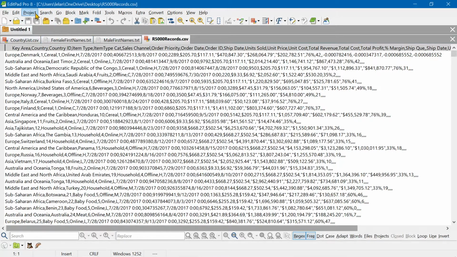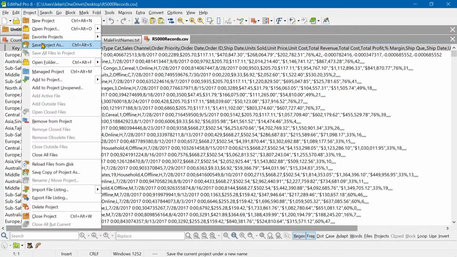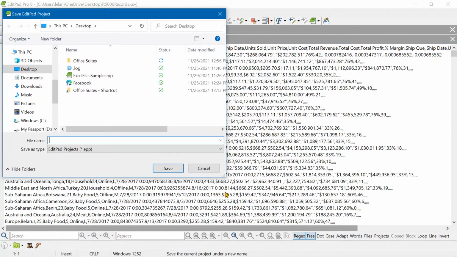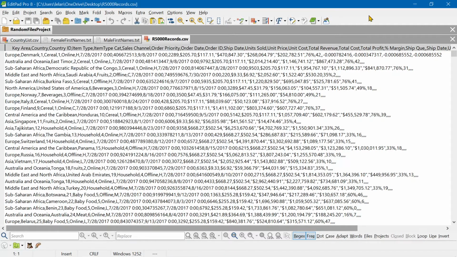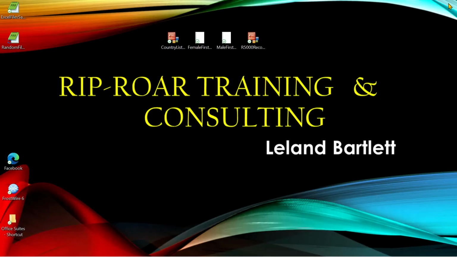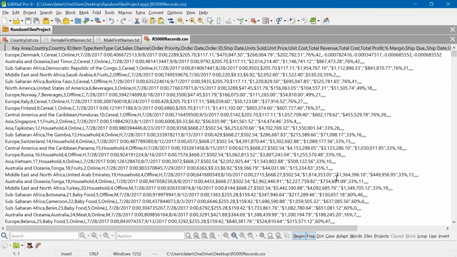So I can go up here to project, choose save as, and just call it my random files project, and put it on my desktop, and click save. And then watch this. I'm going to close EditPad Pro. There's my random files project, EPP. I double click it, open it up, and all of the files open up together.